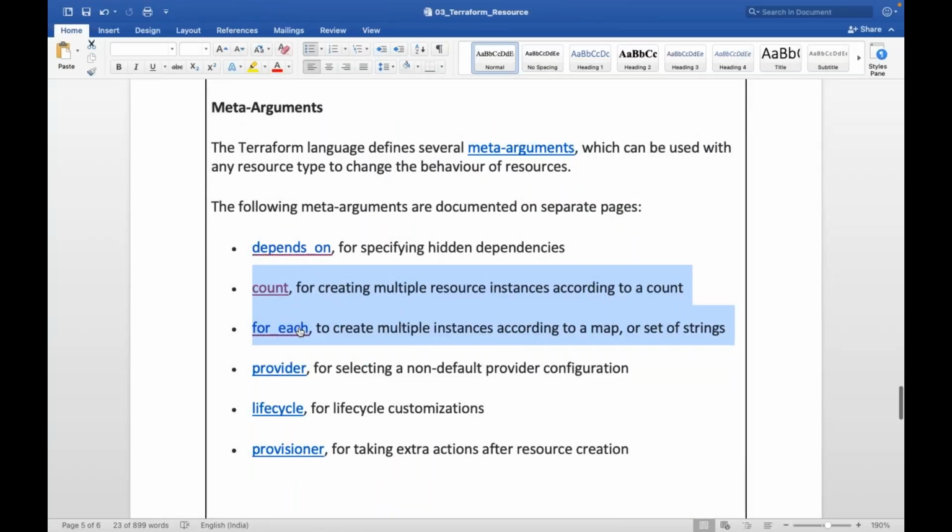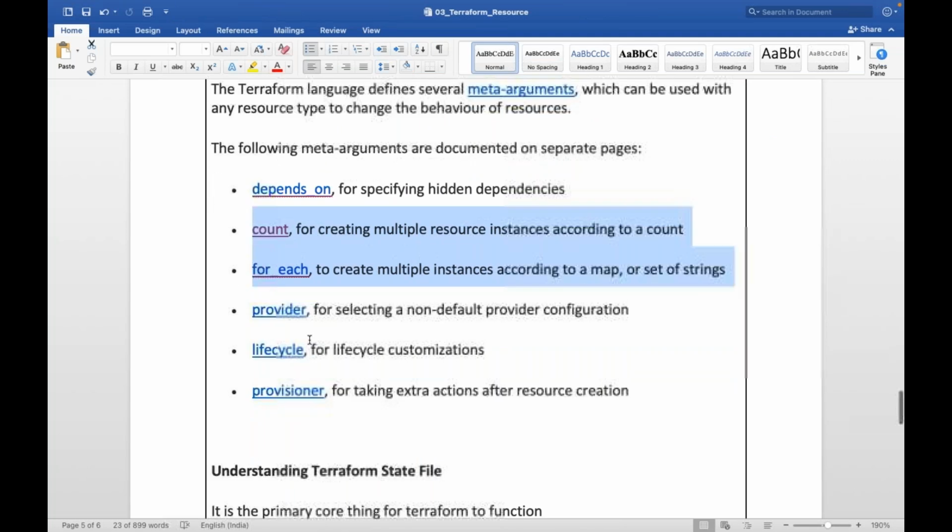What do you mean by for_each? What do you mean by depends_on? What do you mean by lifecycle? We'll slowly understand these meta arguments also. These meta arguments you can use for any type of resources. If you have any questions, let me know. Otherwise, I'll stop the session here. I'll continue tomorrow.